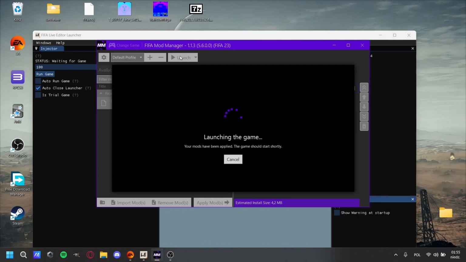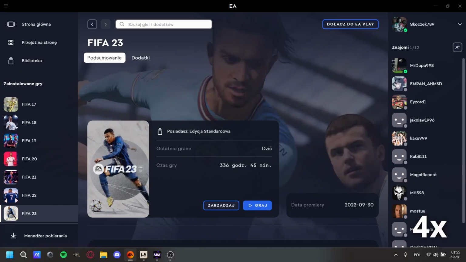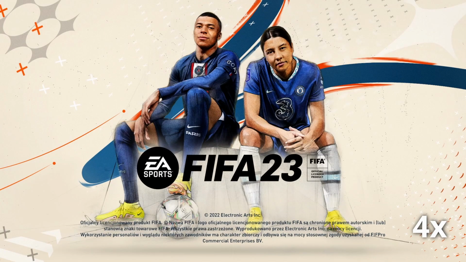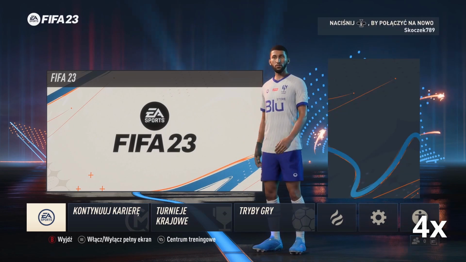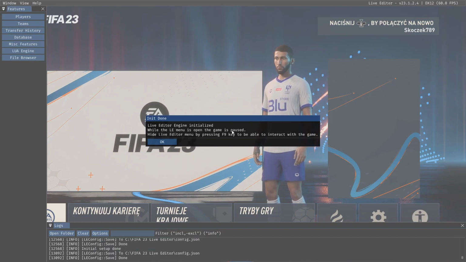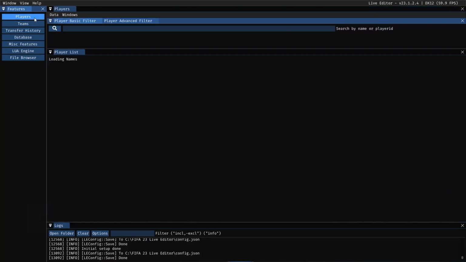Run it and then click on Launch in FIFA Mod Manager. Keep in mind that to use the live editor you have to play the game with the controller, either wired or wireless, otherwise the live editor won't work. It's probably some type of security. Once the game has started and you go to the menu, the live editor should appear. Go to Players. The data will be loaded.